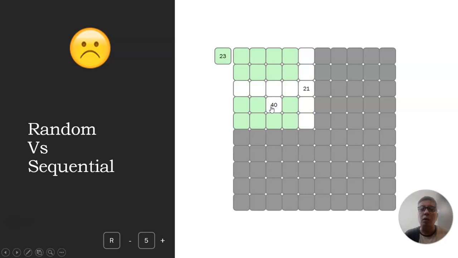4 0 will come here. 2 2. 2 3 will come here. 0 0 goes here. 3 4. 3 4 comes here. 4 2. 0 1 2. 4 2 comes here.